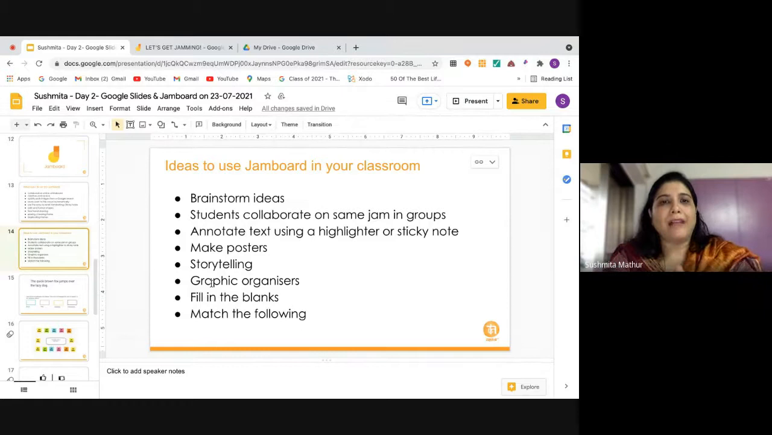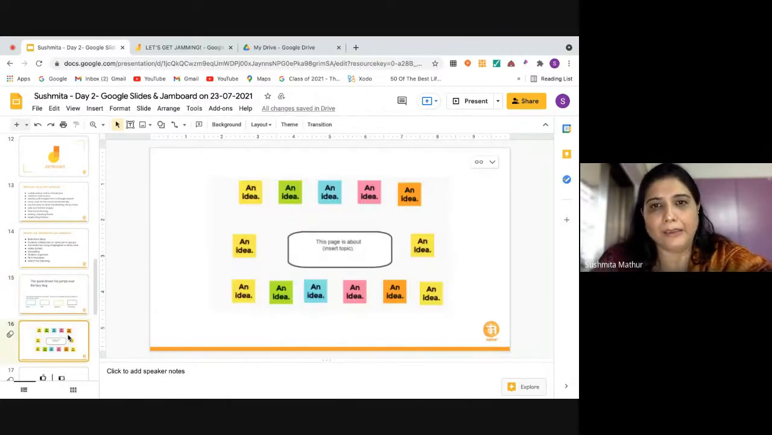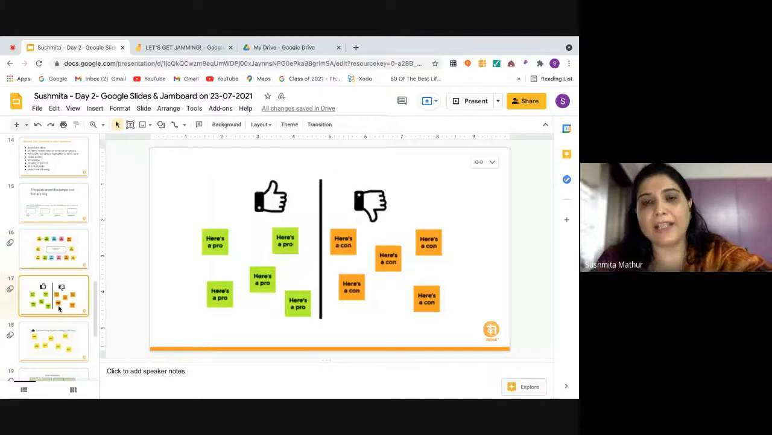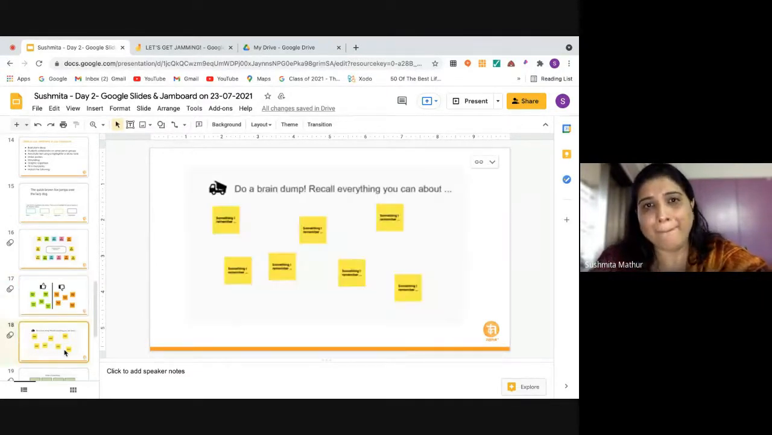So let's see what else. Graphic organizers, fill in the blanks, match the following. All these activities can be done. And you can do this English activity where you can ask the students to drag and drop the parts of speech from the sentence. So basically brainstorming ideas, like I told you about the differentiation, the pros and cons, like we did the activity on yes and no, agreeable behavior and disagreeable behavior.